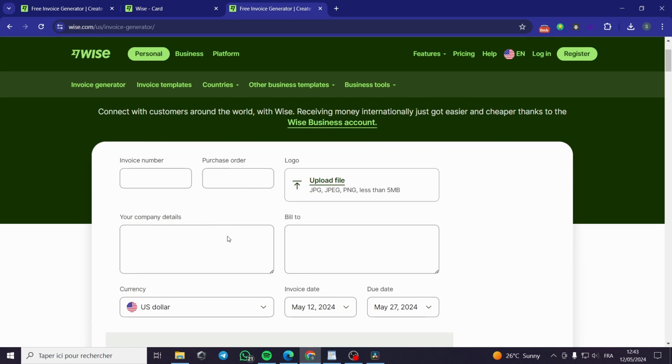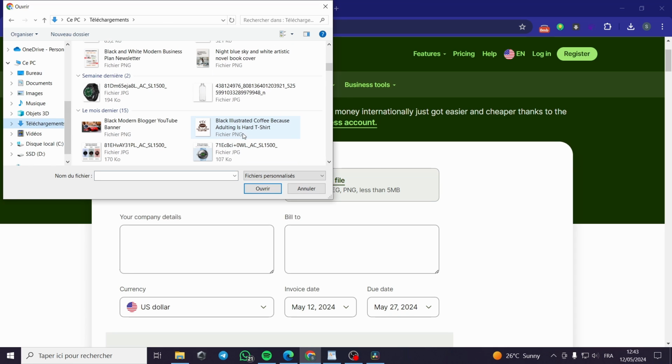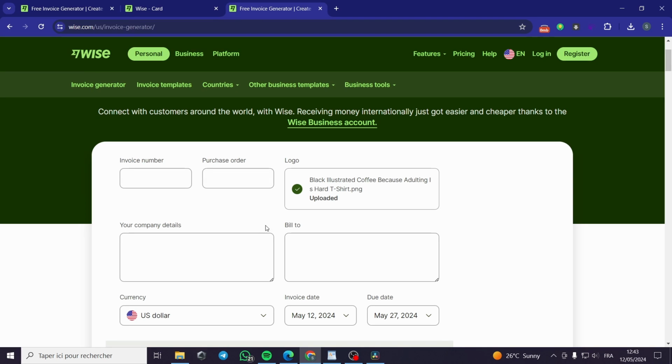Now, for the data that will be collected from you, which is the invoice number, purchase order, and the logo. For example, I have a logo I created using Canva. I can use this logo. It is uploaded. You put your company details if you have them. You have to put the bill to as well, for example, the address and the name of the billed person.